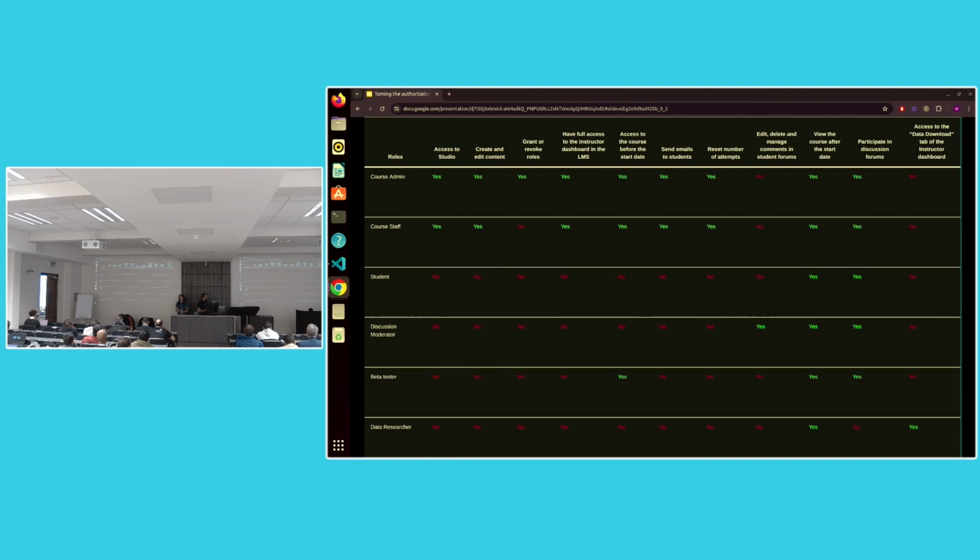And then you have some student-plus kind of roles, such as the discussion moderator, which is a student that can help moderate the discussions. You also have the beta tester, which can have access to courses before their start date. And finally, you have the data researcher role, which can have access to the data tab in the instructor dashboard. This is more to perform data analysis and things like that.